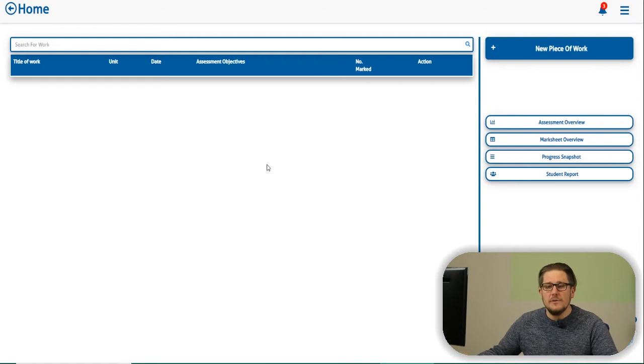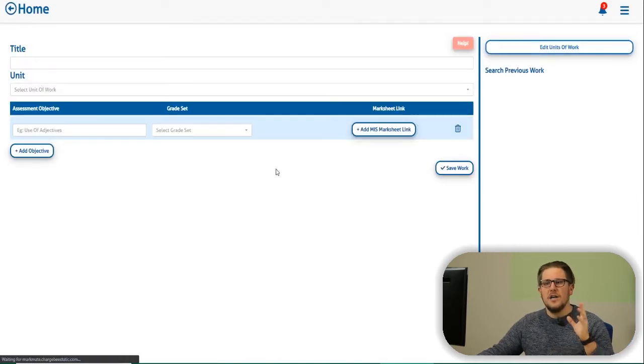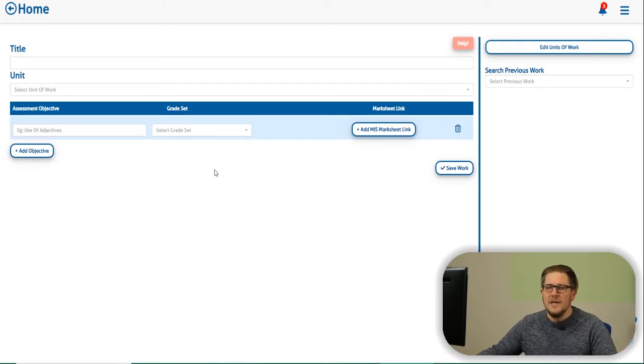The first thing we need to do is actually set up the piece of work in MarkMate. And we're going to do that by clicking New Piece of Work at the top here. This is your go-to button every time you come in to create new pieces of work. And now what we need to do is set up the piece of work.